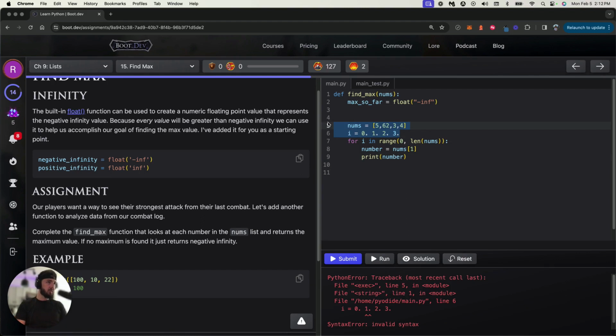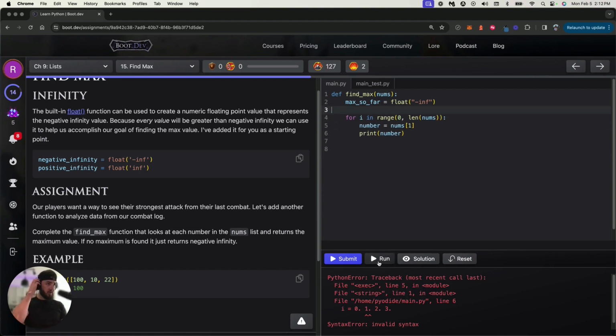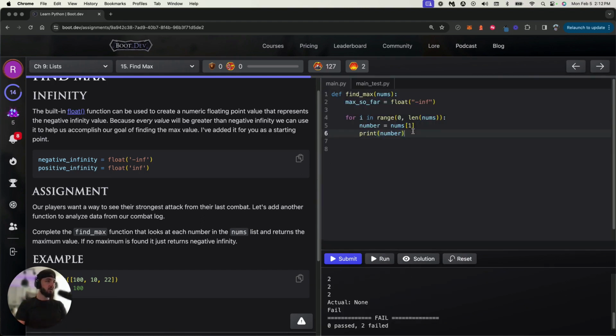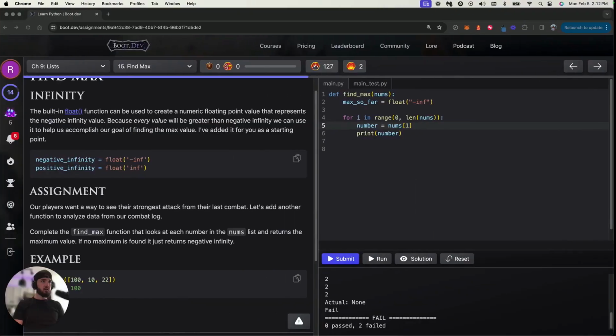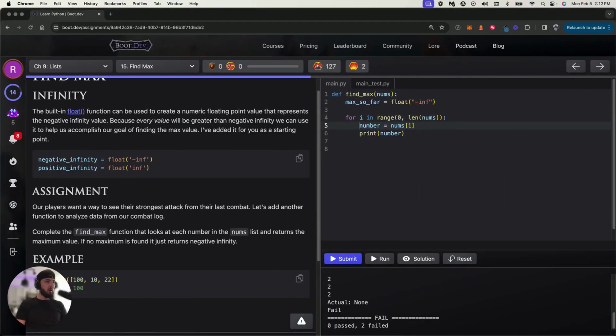Oh, we've got to ignore all this. Of course, we're going to have a different array too, because that wasn't our actual array being passed in. But the point is, all we do when we say nums of i is we're basically just pulling out each individual number. So that's why I've labeled it the number variable.